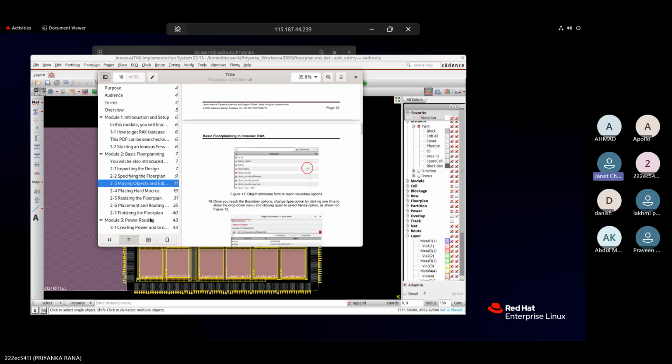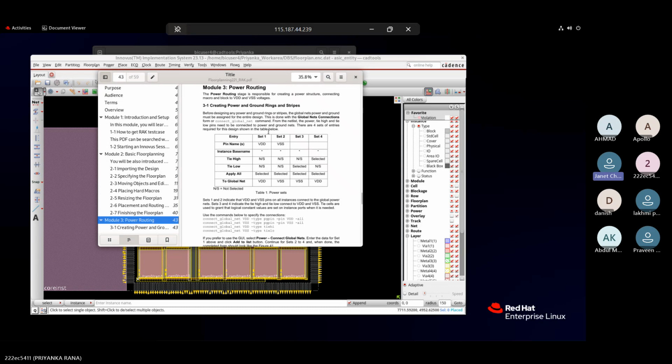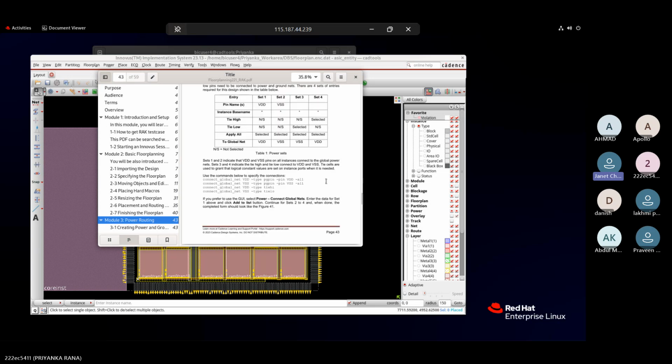Go to the power plan section. Power routing. We have to create VDD and VSS connections and establish them. That's all. Power routing is responsible for the power structure.